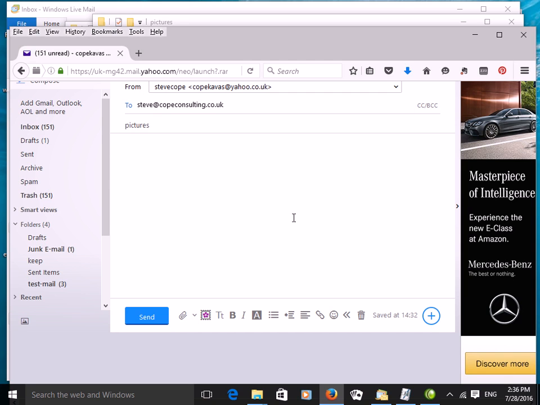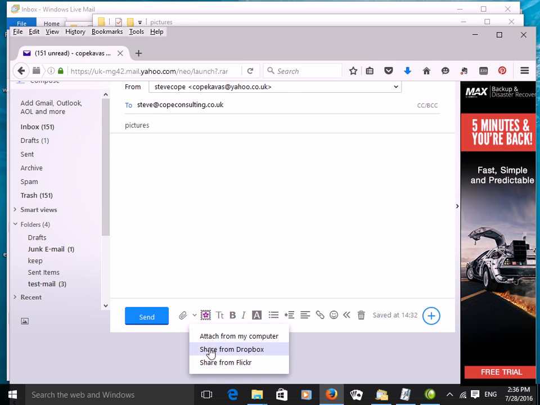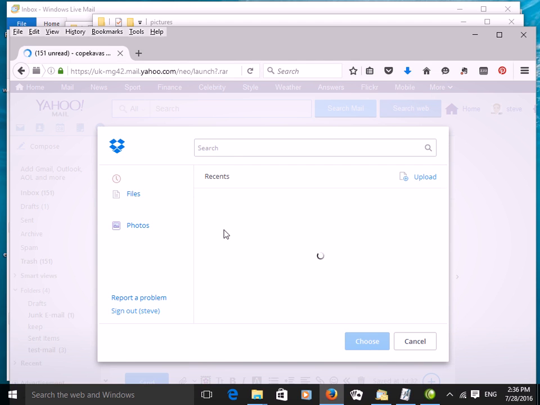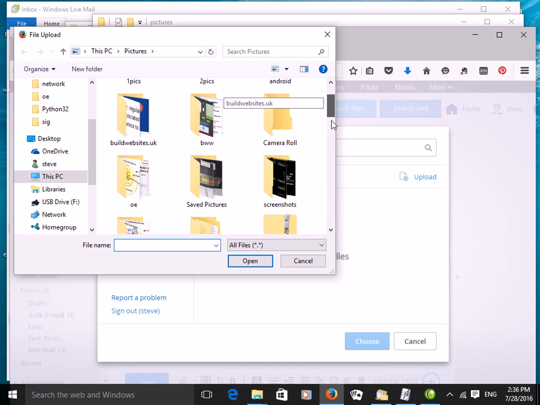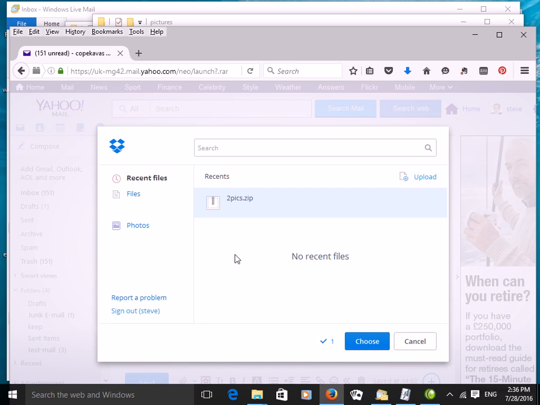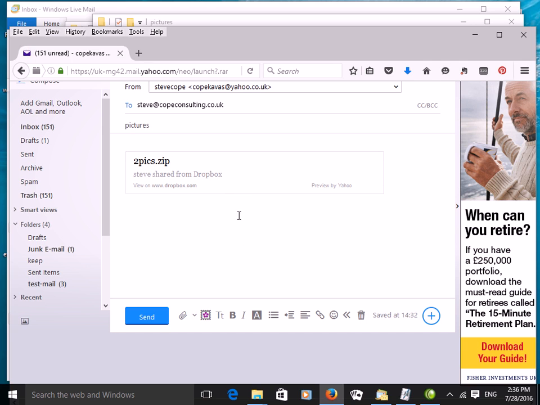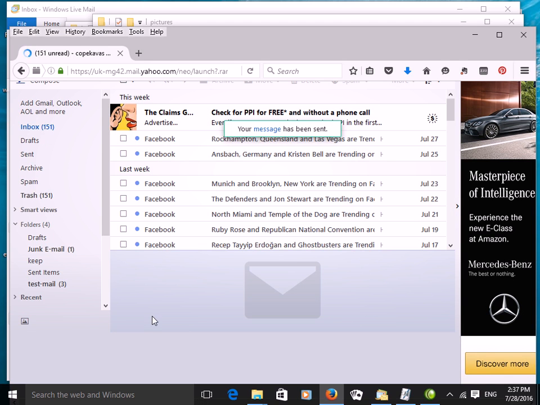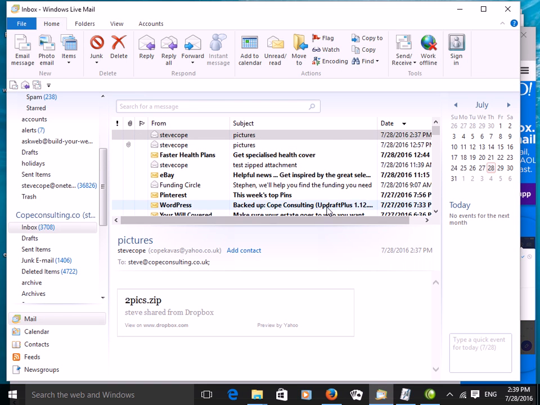So let's go back to my email message, and this time I share from Dropbox. Now I haven't uploaded the file up there, so I need to upload it first. And so I upload it and choose it, and there it is. Then all I need to do is to send it. And again, we'll go and have a look at what the recipient sees. Okay, let's see what the recipient sees.